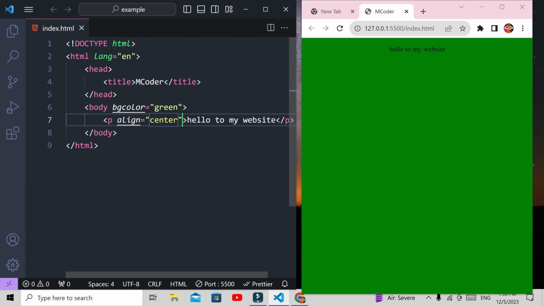And if I write, instead of center, for example, right, the text will go to the right. Some attributes are deprecated and are no longer used in the new version, so that the code is not crowded and the readability of the code is increased. In the new version, all attributes related to the appearance of the site are handled in CSS rules.